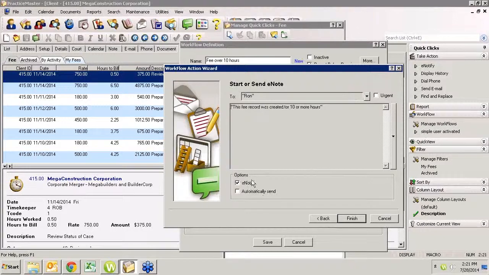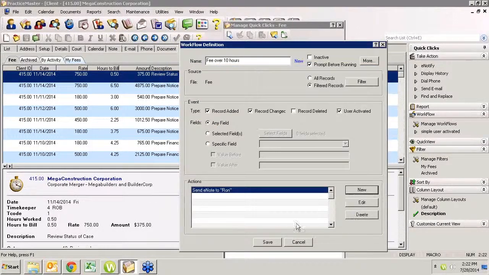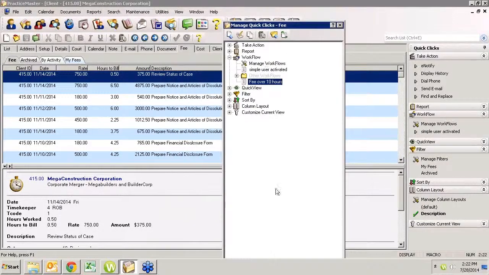We're going to eNotify, which means we're going to send the corresponding record automatically. That's a silent send. In other words, when I, the user, create a fee entry for 11 hours, it's not going to let me know that it's sending this eNotify to Ron. It's just going to do it. Now, we'll see it right away because we are Ron, but we don't let that get in the way.